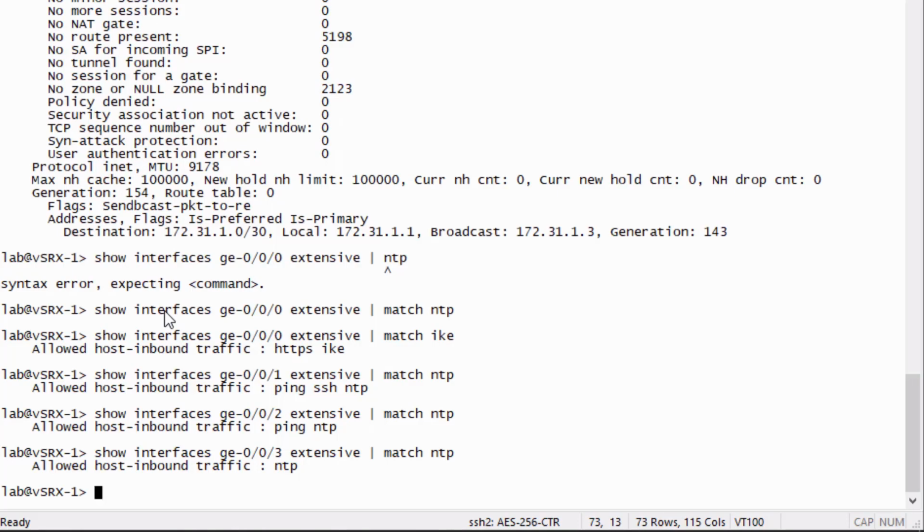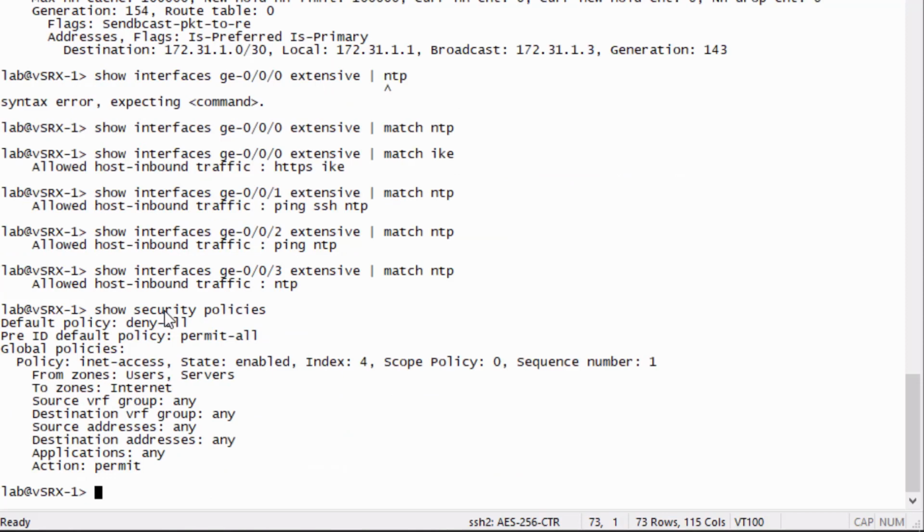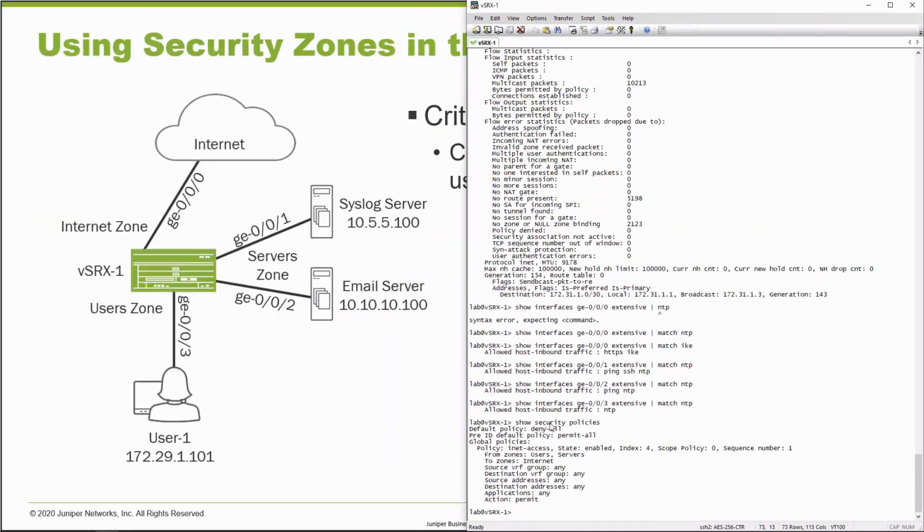And the last thing we can do is the show security policies command. And you can see here that we have our policy that is configured. We can see it's coming from zones users and servers, and going to zone internet. Just the internet zone in that regard. And we can see the action is permit. It's matching on any for all the other parameters. And so things look as expected.